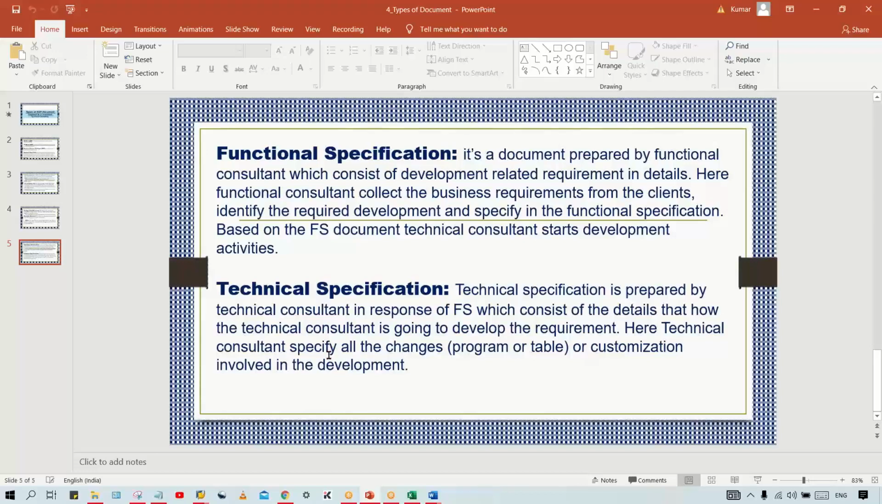Guys, you have nothing to do with technical specification, right? And if you talk about me, I have seen multiple technical specifications, but I also don't have a clear understanding. Why? Because I am not a technical consultant, right? So the question is, why have I specified this technical specification? Because I said, I also don't have understanding about the technical specification, because I'm not a technical consultant.